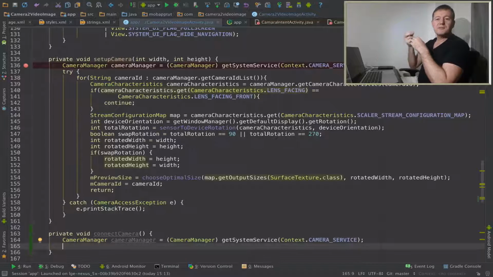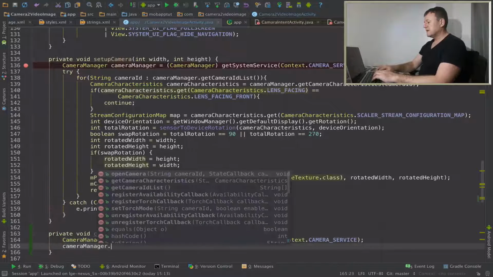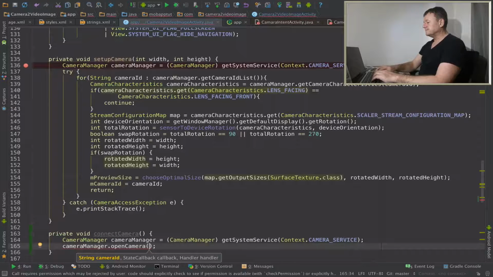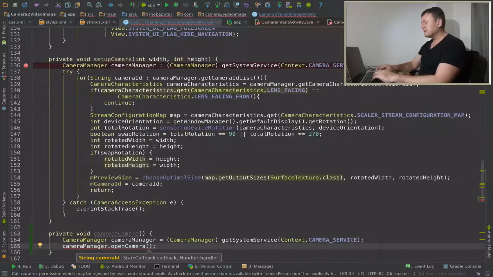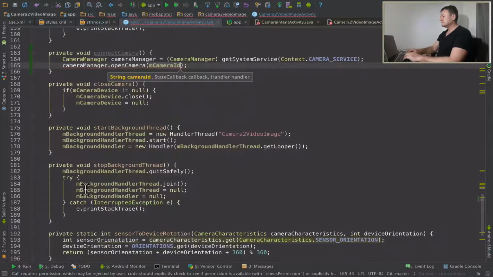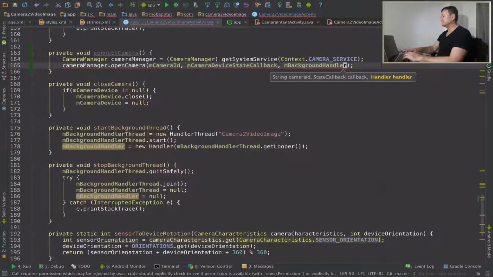From the camera manager object, we can make a connection to the camera. So let's call openCamera is what we want to do. And in our previous tutorials, we have created a camera ID, a state callback, and also a background thread handler, so we can enter all of those now. So the first one will be mCameraID. Next one is the device state callback, and then it's the background handler as such.